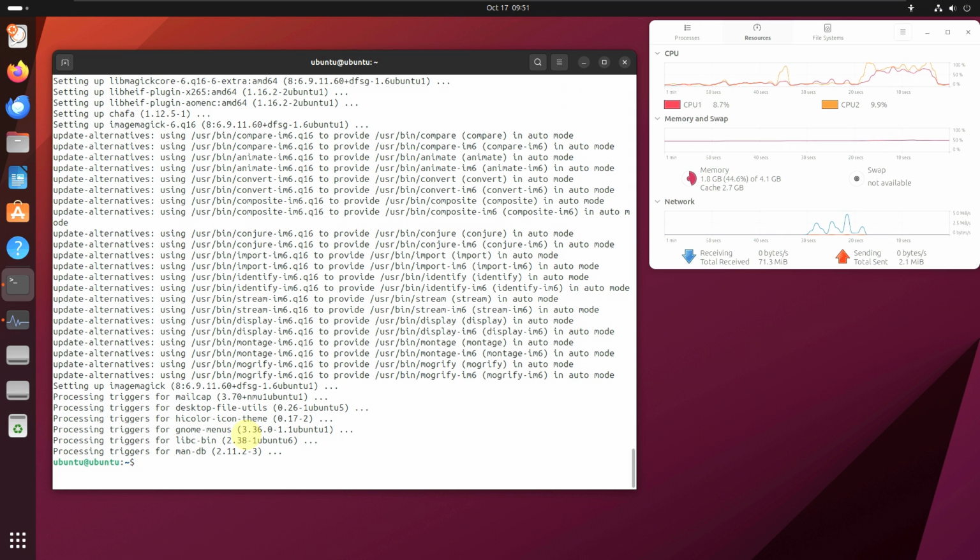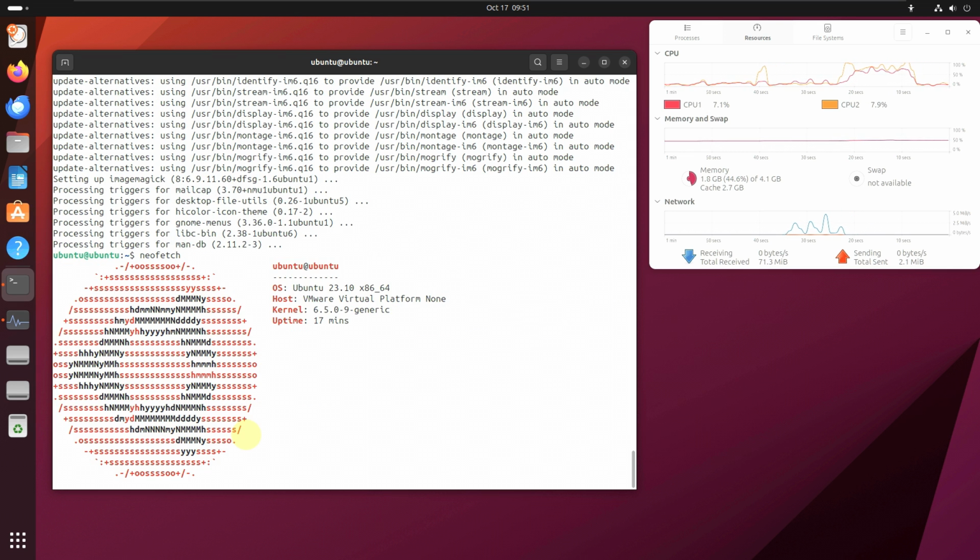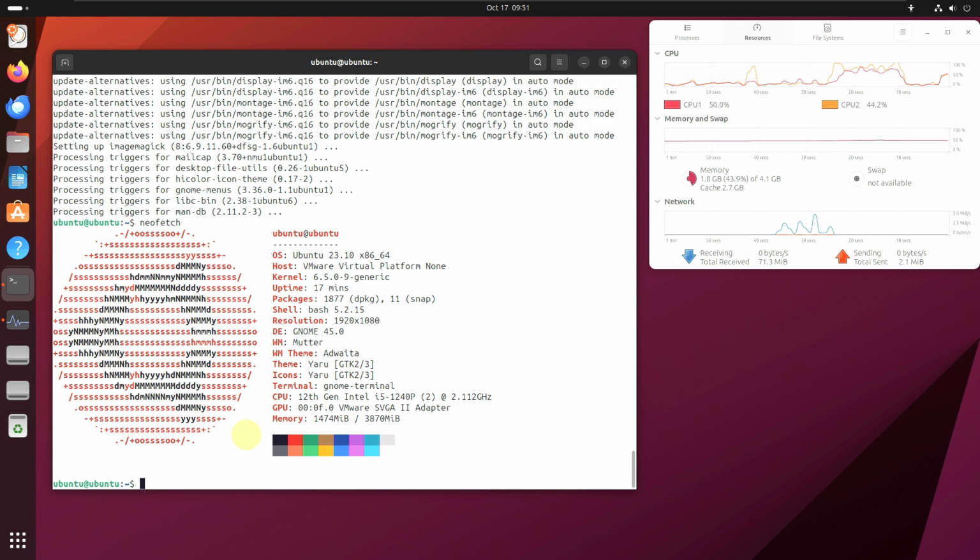So let's type in neofetch now. Hit enter. So here is the neofetch. As you can see, you can pause the video and read everything if you want. So let's type in another command, which is inxi -Fxxxrzv8. Hit enter.